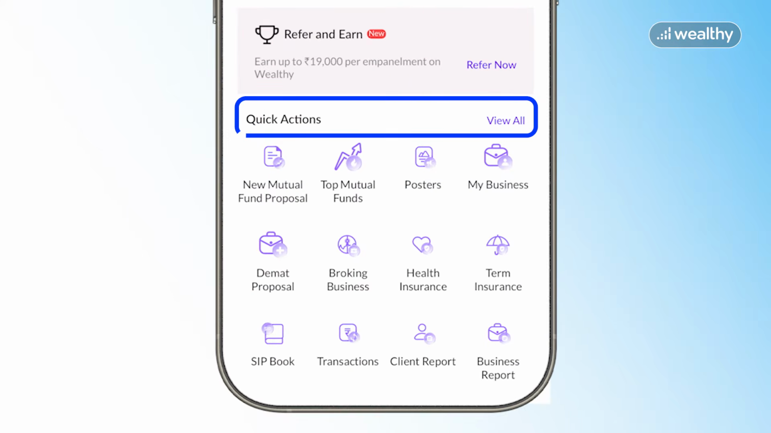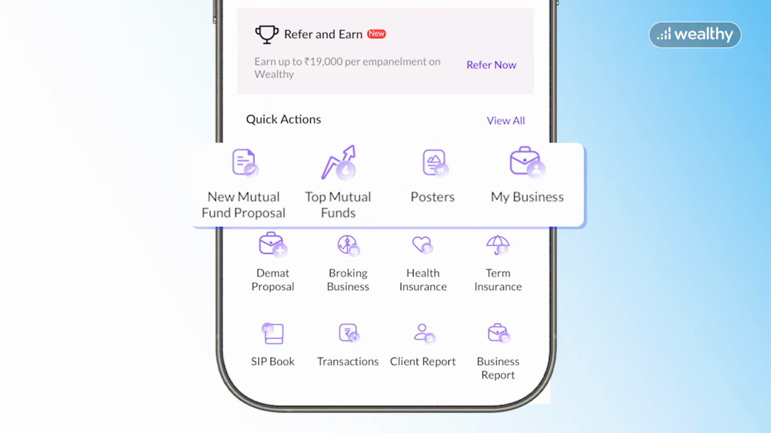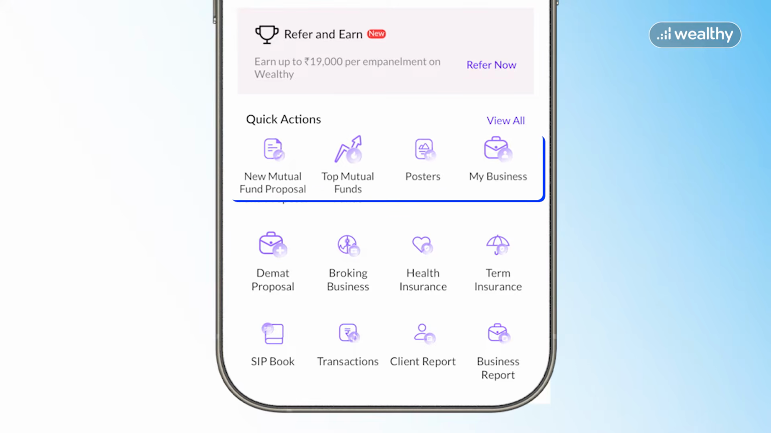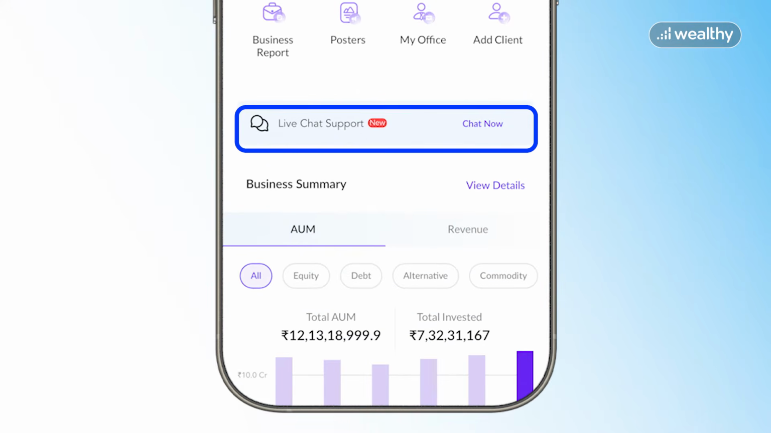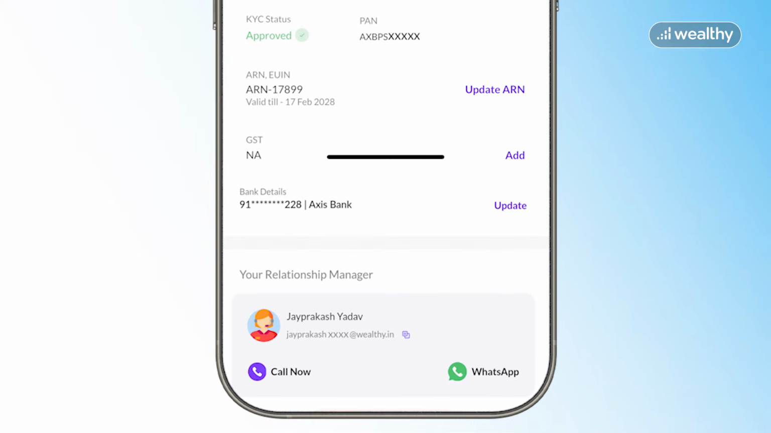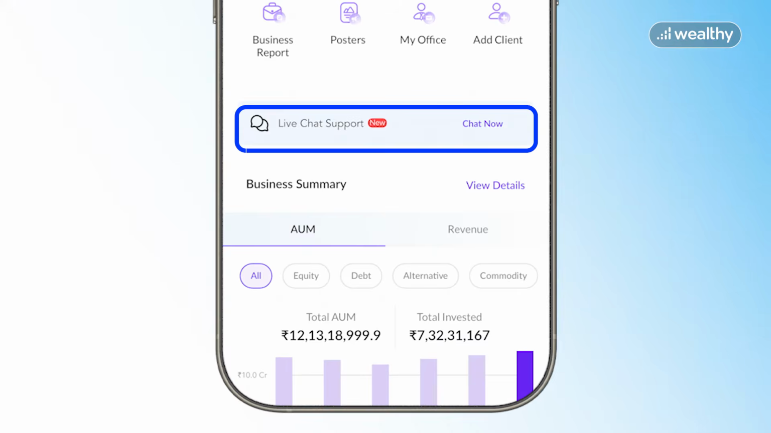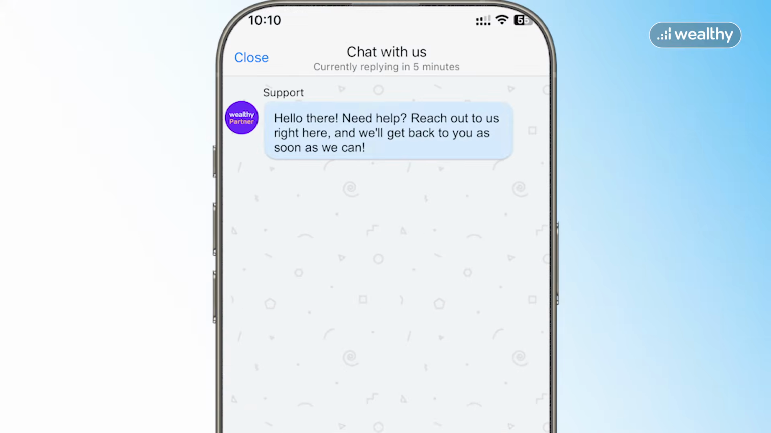Quick actions. Instantly access key features like new MF proposal, top funds, posters for client engagement, my business dashboard, and so much more. Right below quick actions, you'll find the live chat support option. For personalized support, your RM details are accessible from your profile. Just click on it for real-time assistance anytime you need.